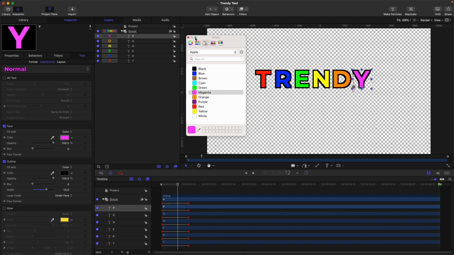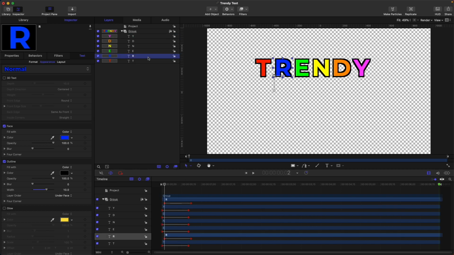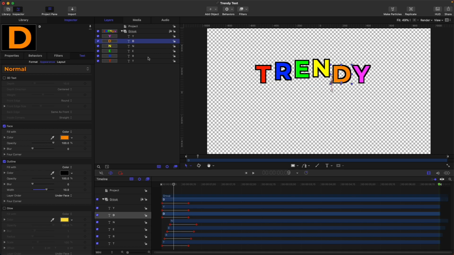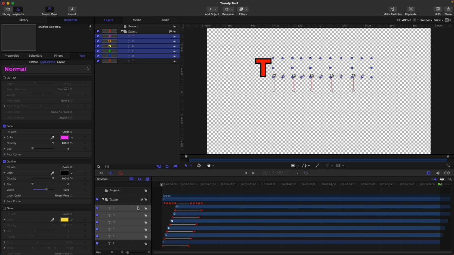Okay, after that, let's offset each character on our timeline. After offsetting them, select the characters, then press I on your keyboard so that each layer of the character starts at the first frame.